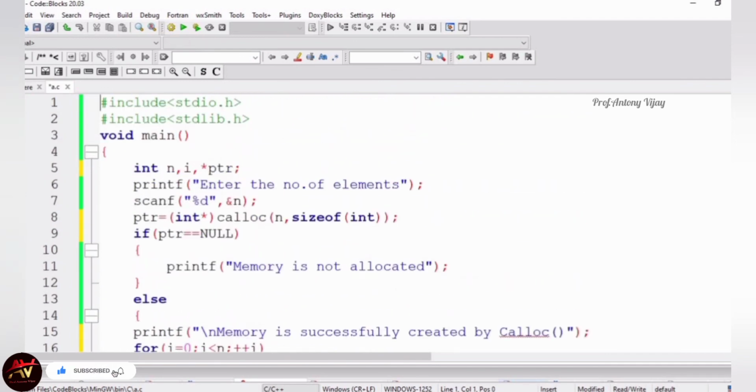So in this reallocation process, here I am taking only one pointer and I am taking calloc method process. So here I am passing two parameters. N is number of element. Second one is size of integer. It means the size of integer is 4 and if the number of element is 5, so 5 into 4 is 20 bytes will be allocated.